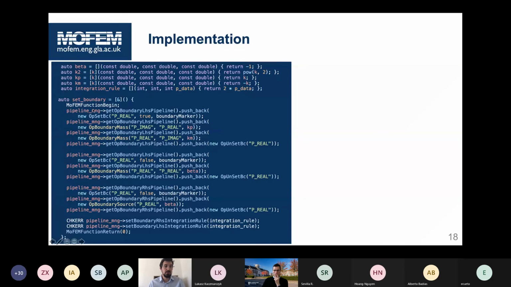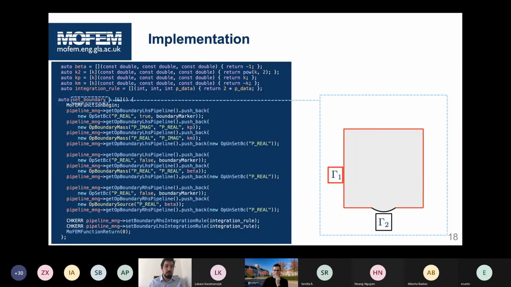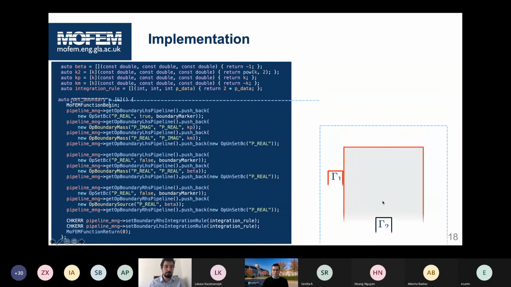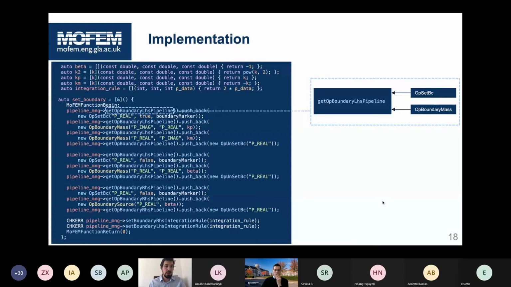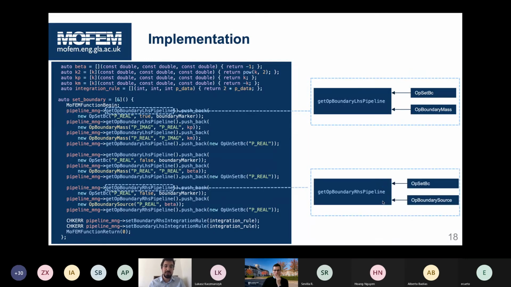Now we move to the second very important lambda function here, that is the set boundary function. In this one, we are going to do all assemblies that are related to degrees of freedom that are located on the boundaries of our input file. Two pipelines are considered here. The first one is for the left-hand side boundary, and the other one is for the right-hand side boundary.